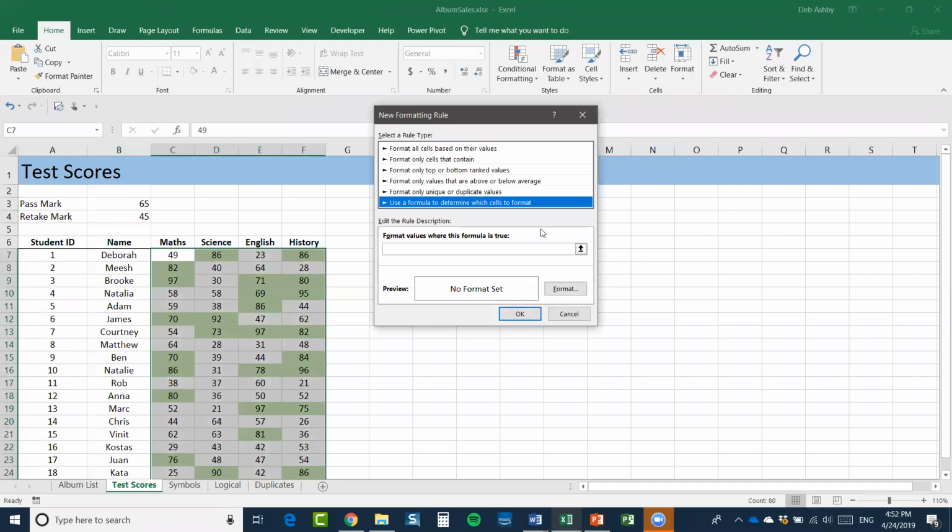Now I can't use exactly the same formula as I used last time. If I did, it's going to try and highlight everything from 45 upwards. So it's going to highlight everything that's 65 again, okay? So I don't want to do that because if I just put in here, highlight all cells that are equal to or greater than 45, it's going to highlight things that are above 65 as well, which I don't want to do because we've already got those highlighted.